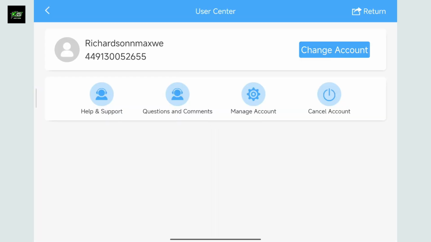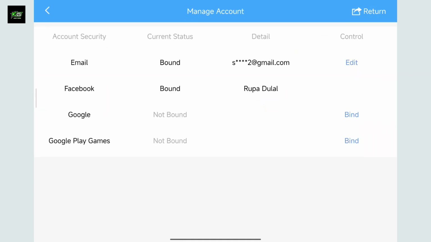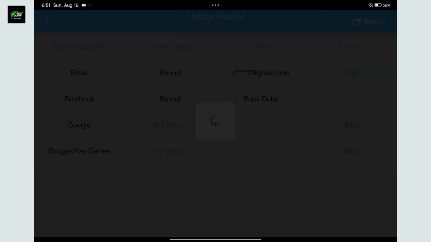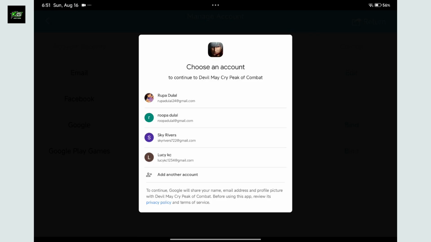After you do that, from the User Center page, click on Manage Account. On the next page, click on Bind right next to Google. Now, you need to go ahead and enter your Google account's credentials.